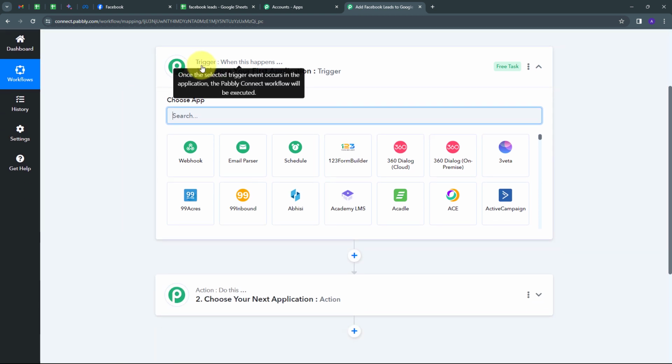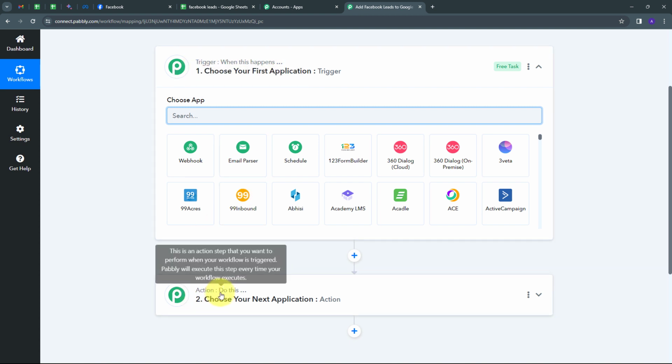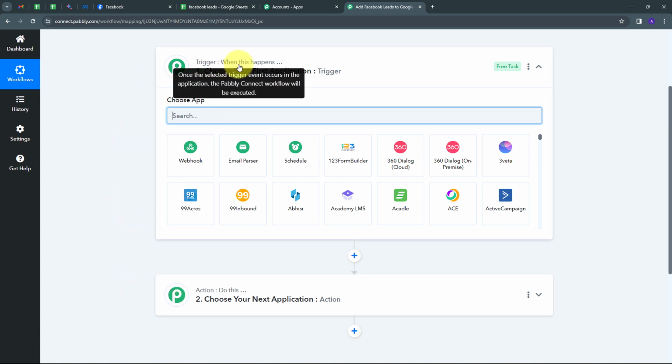Here we have two boxes, trigger and action. So these are the two main principles on which our workflow works. And trigger says when this happens, action says do this. So trigger is going to be the first step that will get executed in our workflow and action will just follow that. So we need to set up our trigger first and here my trigger application will be Facebook lead ads.